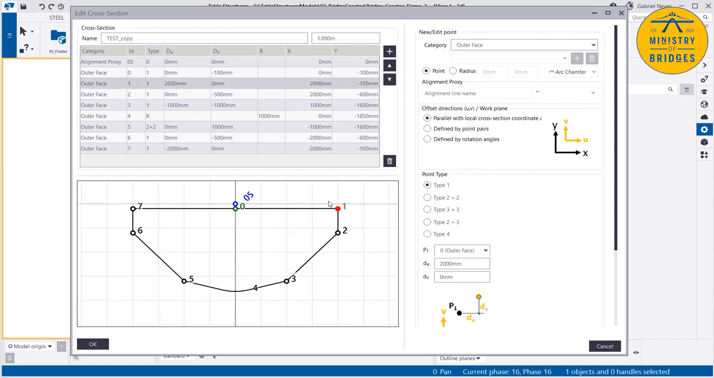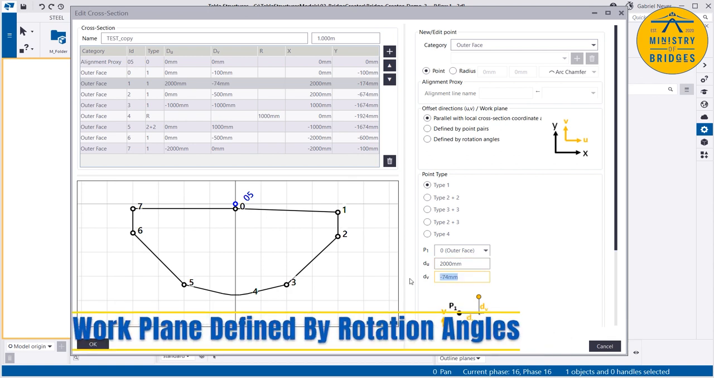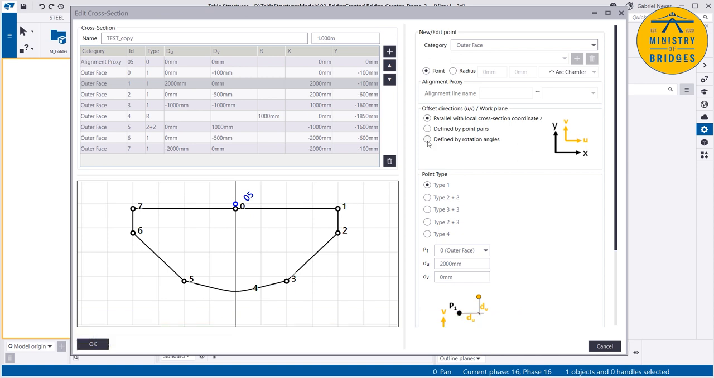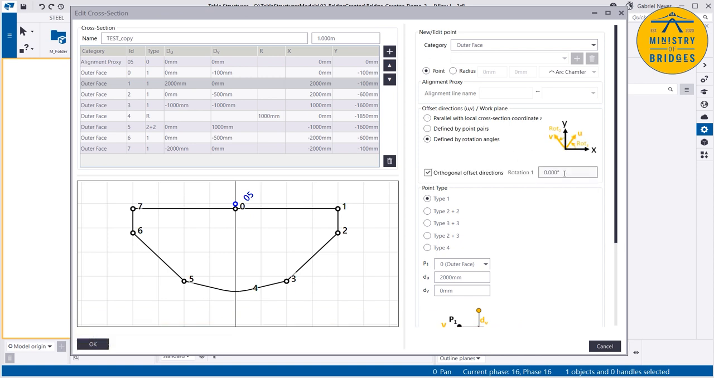If we know how much the distance in Z is between 0 and 1, we could type that value, but that is not what we want to use today. We select the point 1, select define by rotation angles, and then give the percentage. I'm not going to demo the rotation 1, rotation 2 that you can see here today. That will be for an episode just on what's new in Bridge Creator.